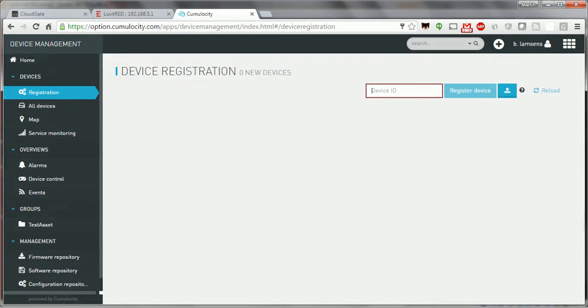Now let's register the CloudGate on the Cumulocity server. We first need to go into the device management application and then into the registration area. I'm going to enter the CloudGate serial number in this box, and this means that the Cumulocity server, as soon as I press register device, will start to accept the CloudGate as it polls the server. And then we'll need to press an accept button here as soon as it's seen the CloudGate, and then the CloudGate will be registered and the credentials will have been provisioned to it.